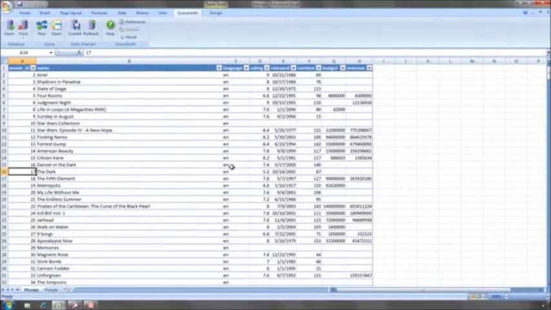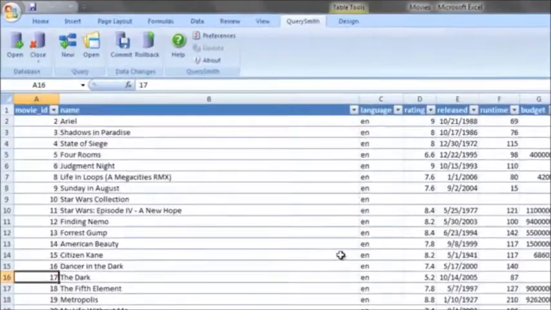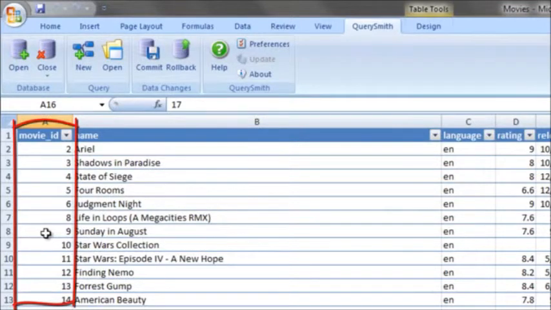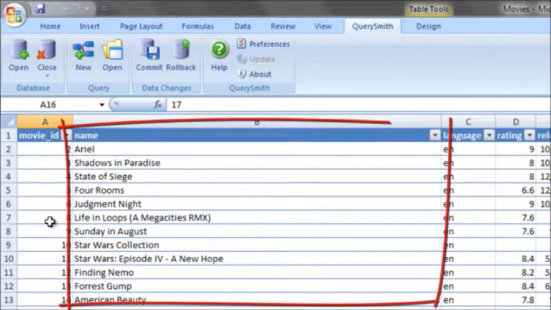So we should begin by talking about exactly what a table is. If you look at this Excel worksheet here, what we have is a collection of movies. Each row in this worksheet has the identical structure. On the left hand side we've got a unique movie ID that we've assigned to each movie. If we've got two movies that happen to have the same name, we can tell them apart because they've got this unique movie ID number. We've recorded the name of the movie as well.